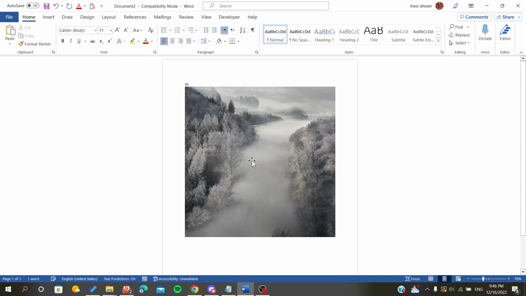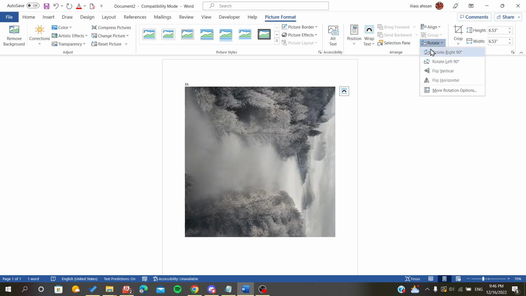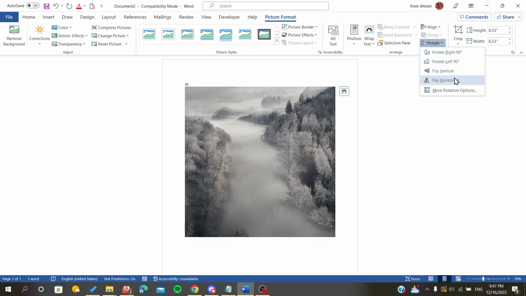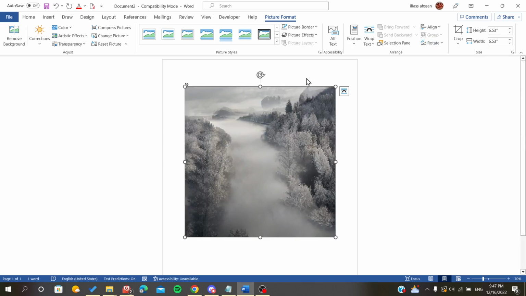Or you can go to, after clicking on your image, a Picture Format ribbon will be shown. There you will find here in the Arrange section an option called Rotate. You click on the icon. Here you can find all the rotation options. You will find options to rotate your picture by a right angle, or just flipping your picture horizontally or vertically. As you can see, if I deselect and click on flip, it will flip automatically.